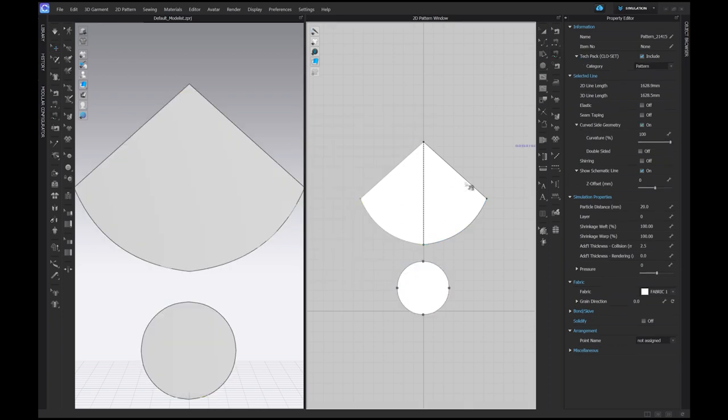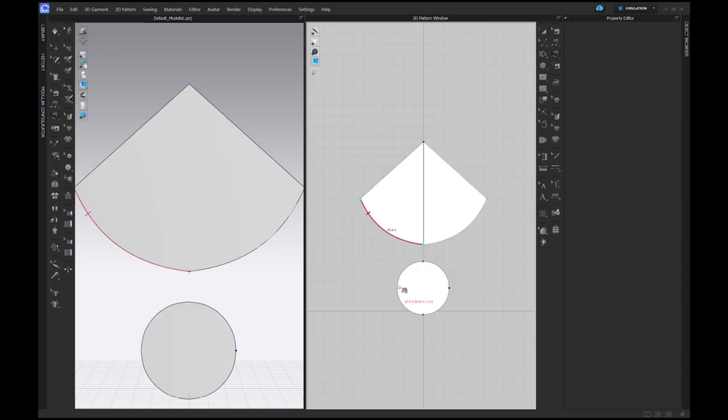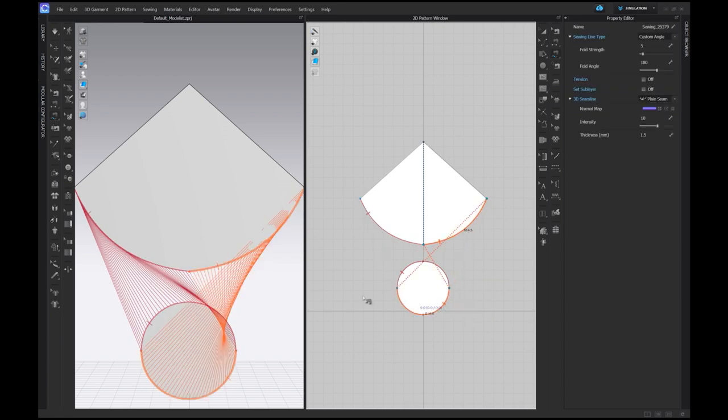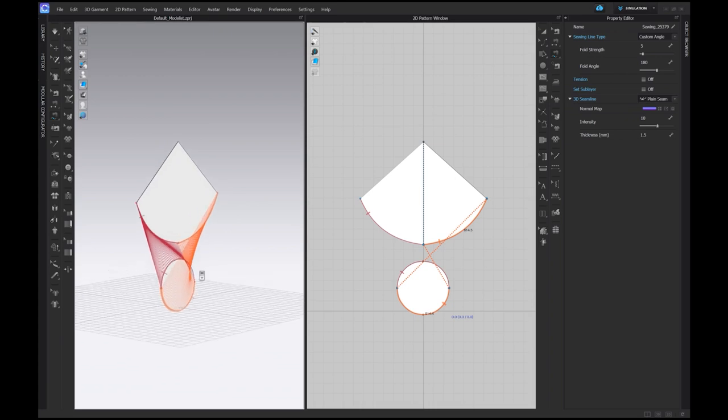Then we will quickly sew it. With free sewing tool, I will do it in 2 times, half and half. So once you're done with the sewing, then we can go to the 3D and arrange this.